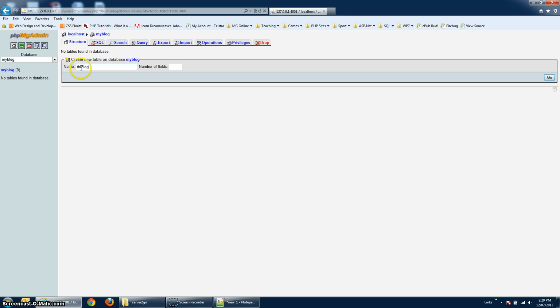tbl being our little truncated abbreviation for table, and then starting with a capital B. And for all of you computer boffins out there, we call this Hungarian notation. And we're going to have 4 fields.